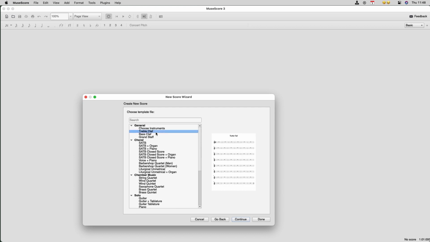So we're just going to choose the treble clef for right now, because that's all we want to start with, and it will populate it. We'll click on continue.